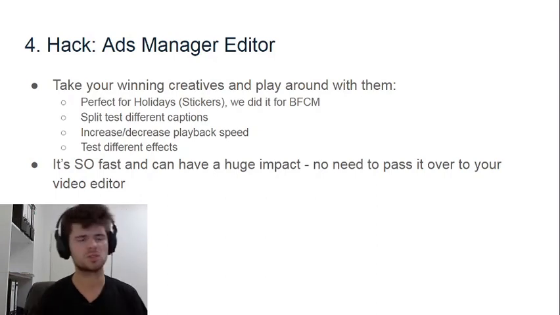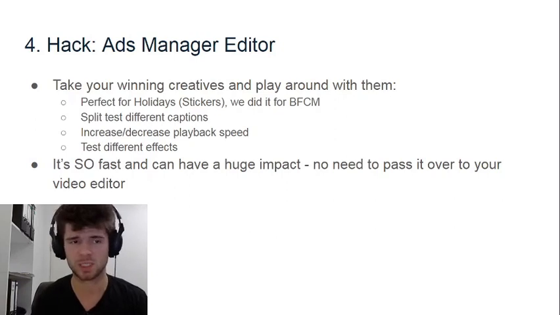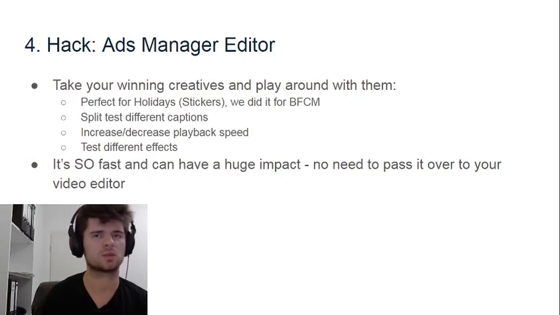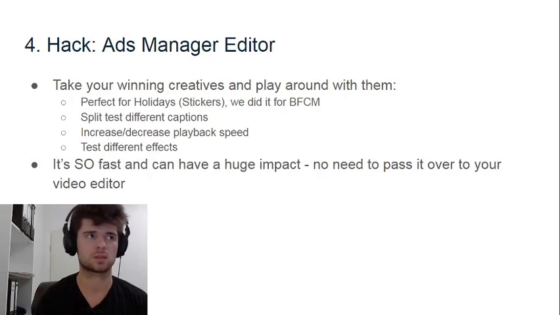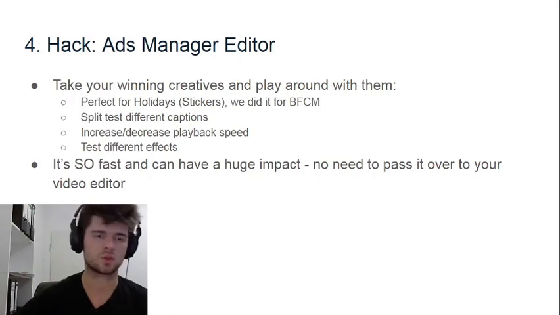You can increase and decrease playback speed. You can test different effects as well. There are a couple of things you can do. And the reason why I'm stating this as a hack is that most people don't use it and they're still doing it the old way. Coming from Facebook, you have a video editor and you're passing it on like, hey, do this with the creative.